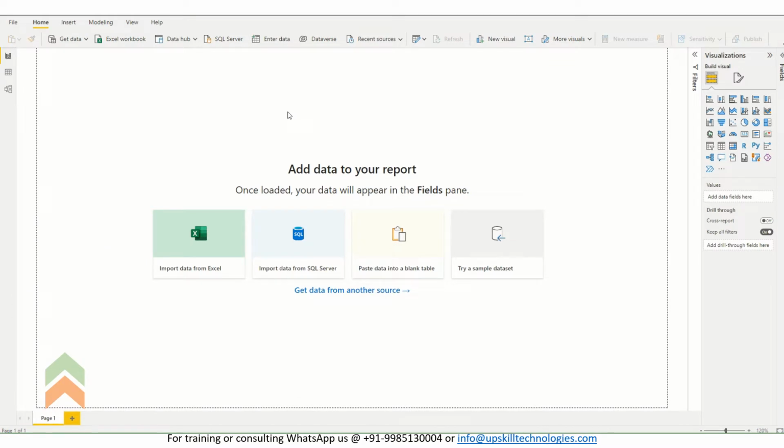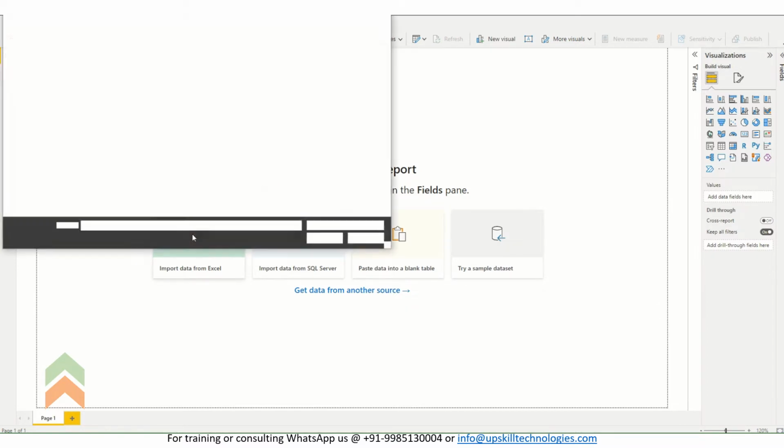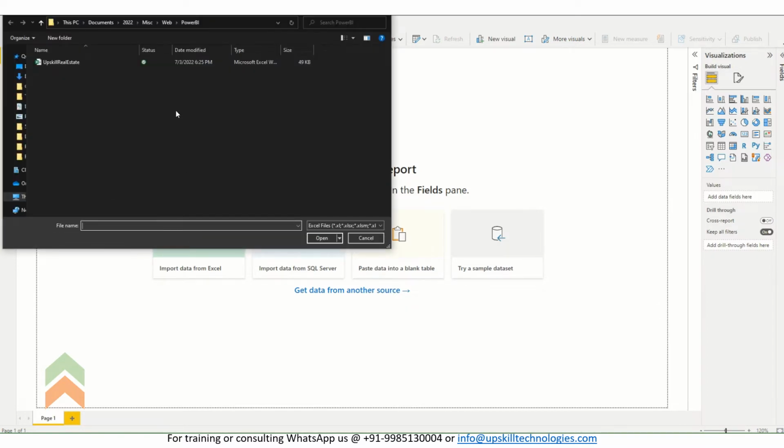So let's make the same report that we created using pivot table. When you open a blank new Power BI, you will have something like this. Even if not, that's fine. You can click here to import Excel file, or you can go directly to Get Data and click here. So I'm gonna choose this one, and it shows me a folder.